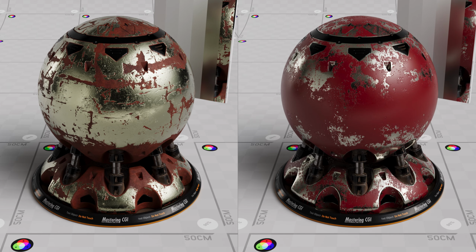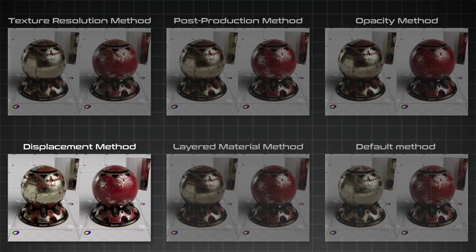Displacement method. This is one of my favorites. This method gives the best results on painted metal, especially where the paint is chipped or scratched, and the metal underneath is exposed. Displacement adds real physical depth, which makes those damaged areas far more convincing. I don't recommend it for rusted metal though. The opacity method works better there. The only downside is slightly longer render times, since displacement adds extra geometry at render time, but in my opinion, the final result is absolutely worth it.